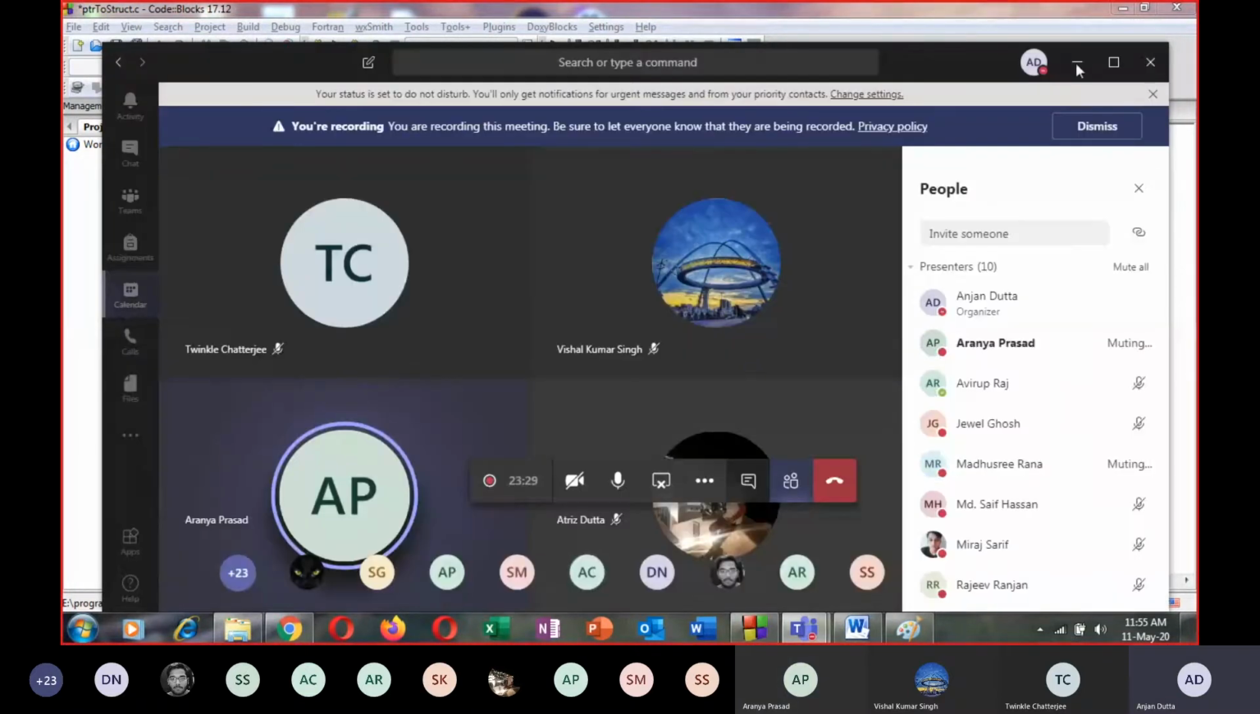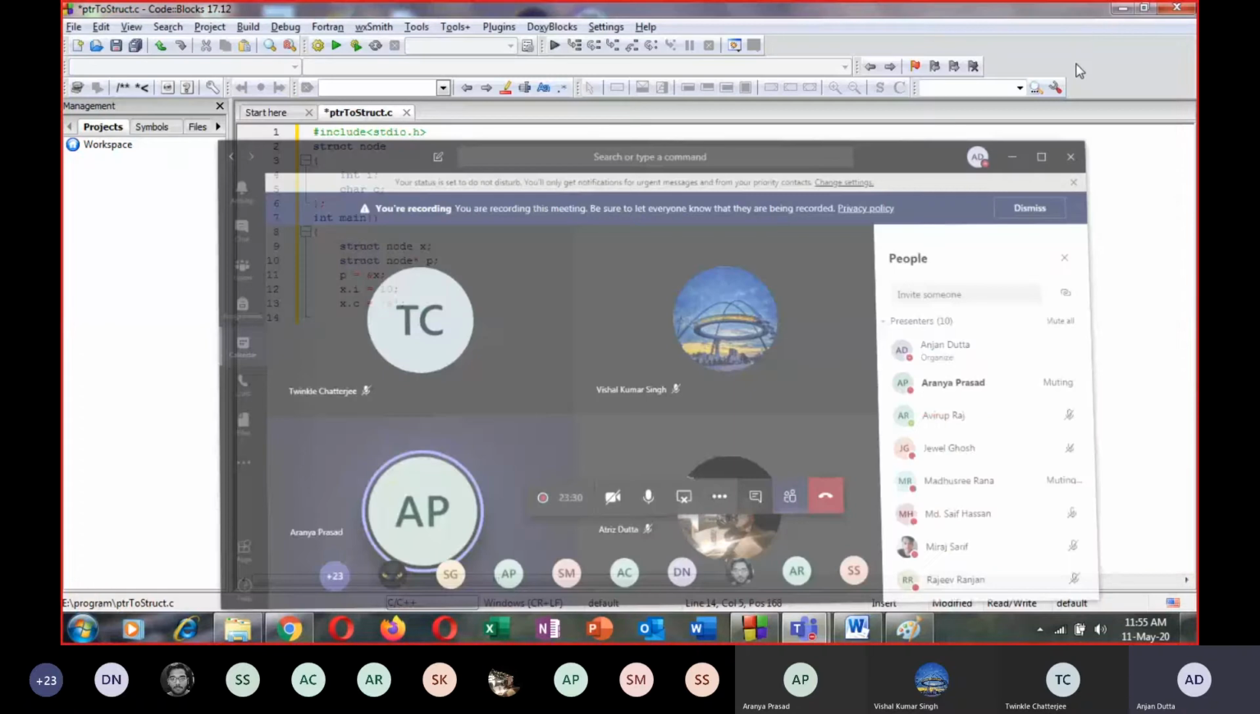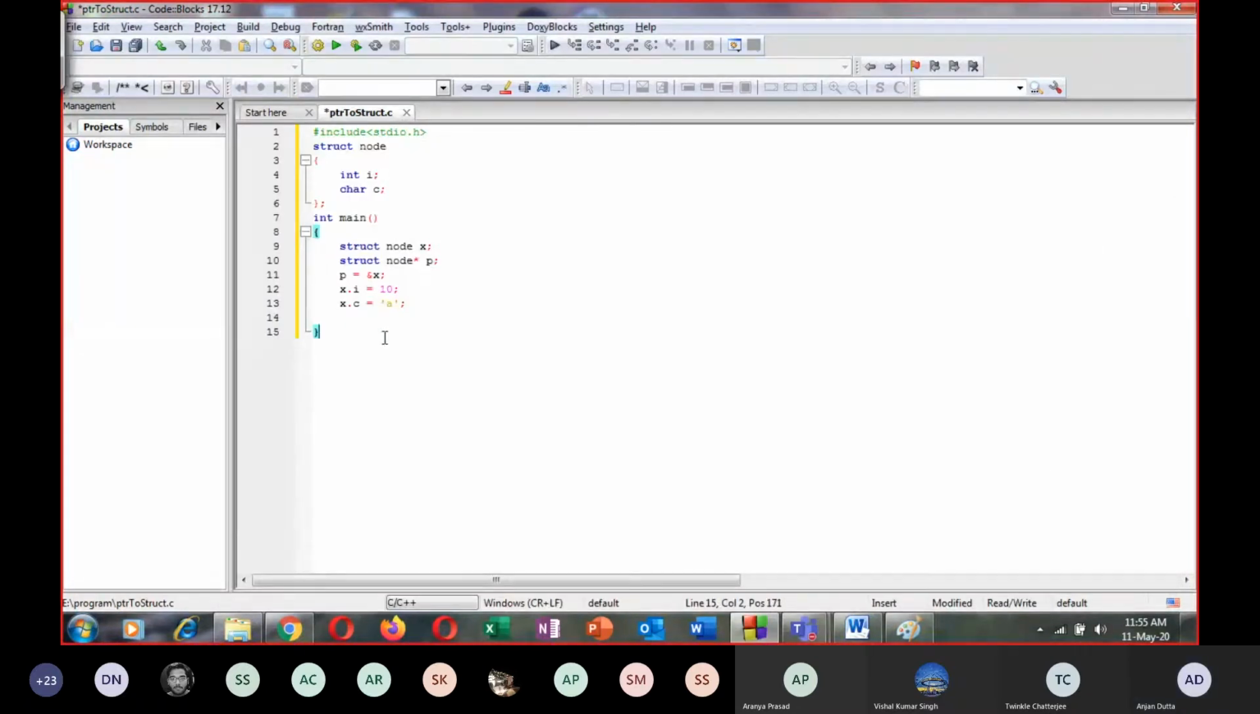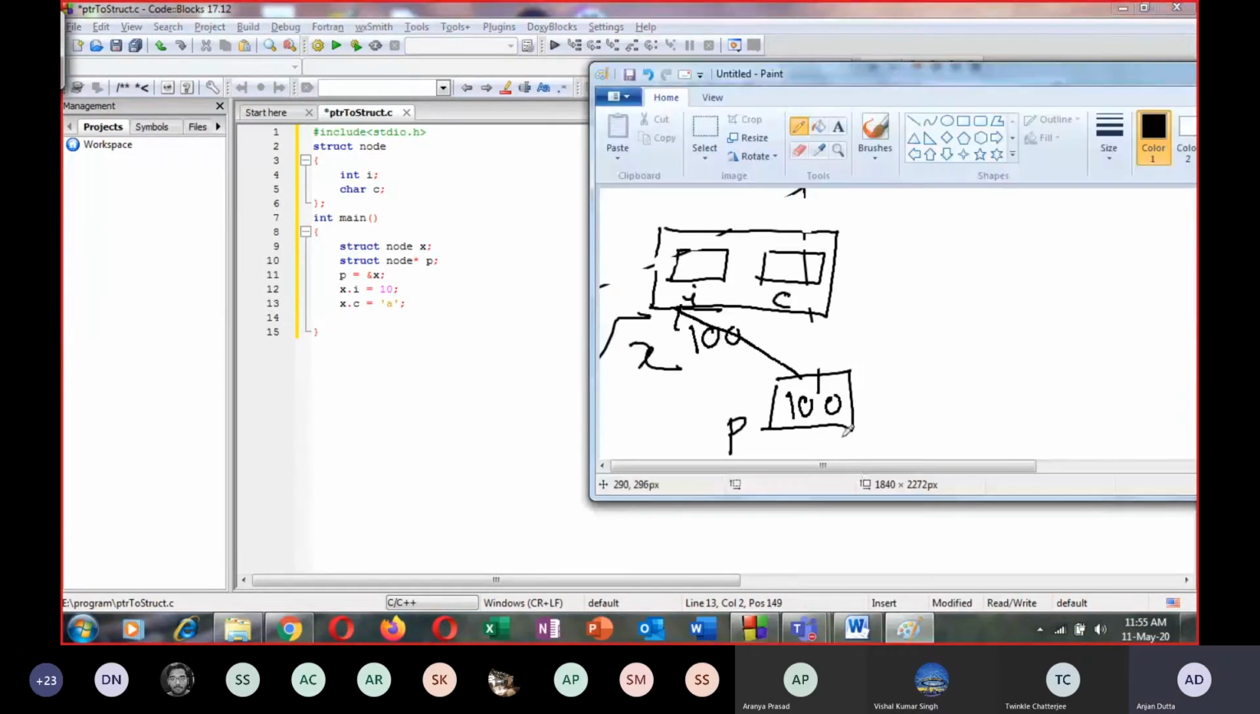So now what I am doing here: X dot I is equal to 10, X dot C is equal to A. That means inside I of X I am assigning 10, inside C I am assigning A.